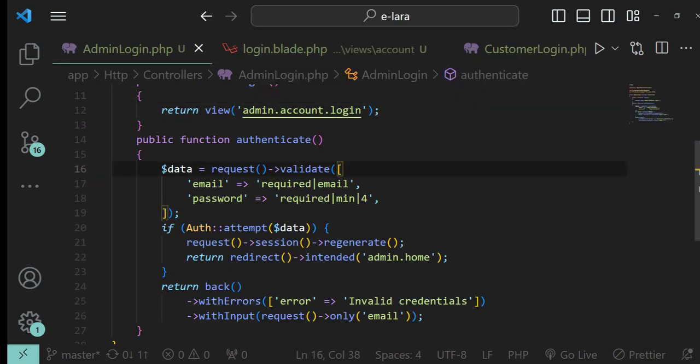And over here, where we are using the Auth facade to verify the credentials, since we are not providing any guard, by default it is using the web guard, which is fine for the customers. But for the admins, we have to change the default guard. So to change the default guard, we are going to provide this.